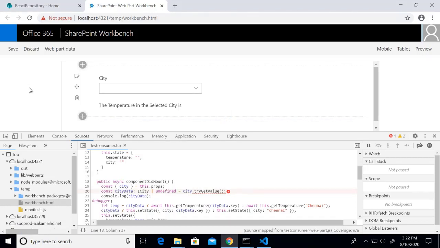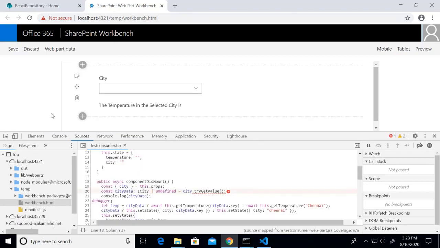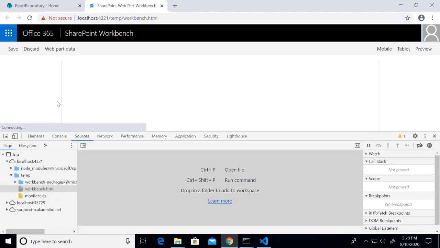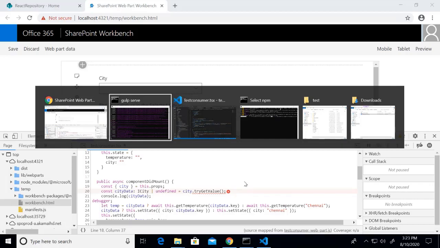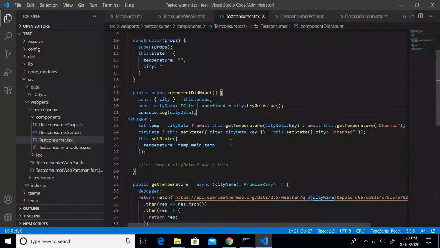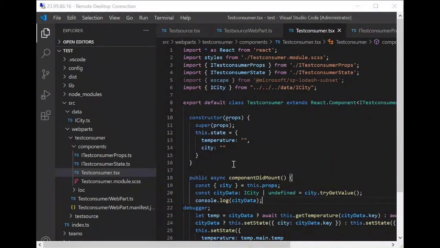It's getting reloaded. Okay, let it be. We don't need to focus on this one. Unless otherwise, it will automatically get the temperature of Chennai and then it will show you. Right. So here, let's proceed with our other components. The component did mount is done and component did update, we'll have a look on it.